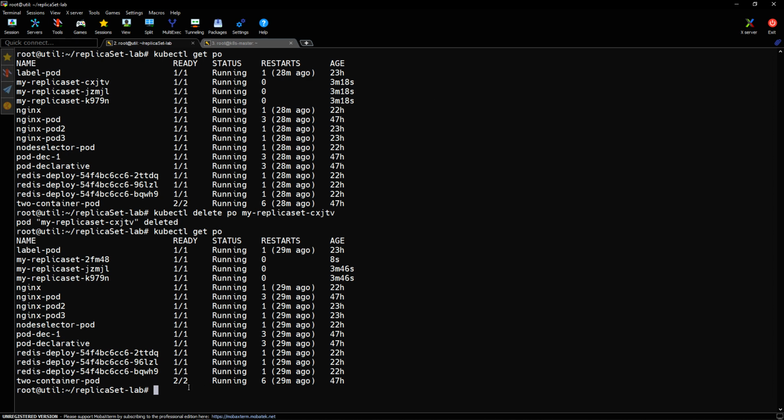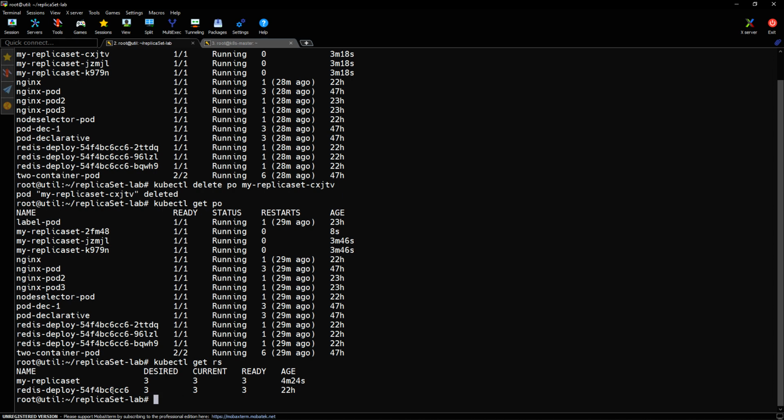If we run kubectl get replica set, we can see still the desired state 3 and current 3, ready 3. Okay, this is the new replica set we just created.